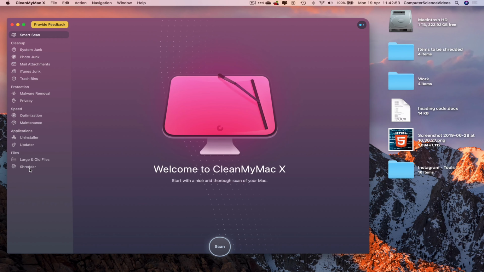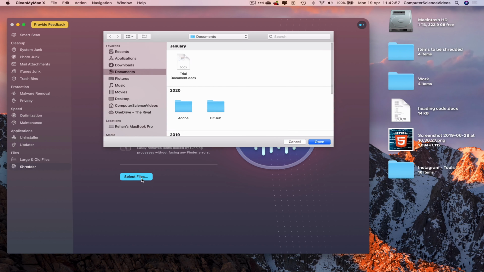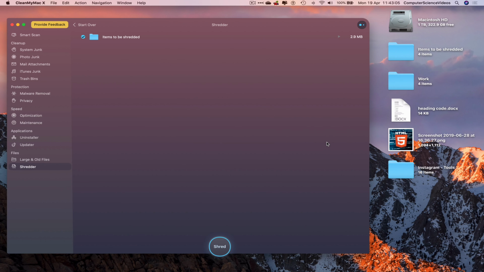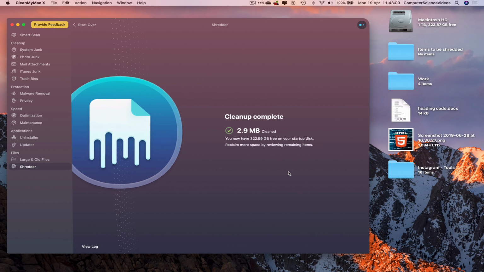Navigate to Shredder. Select the files. Let's go to the desktop. Items to be shredded. Let's just open up the whole folder. Click on Shred. And now we have shredded the items that we did not require.